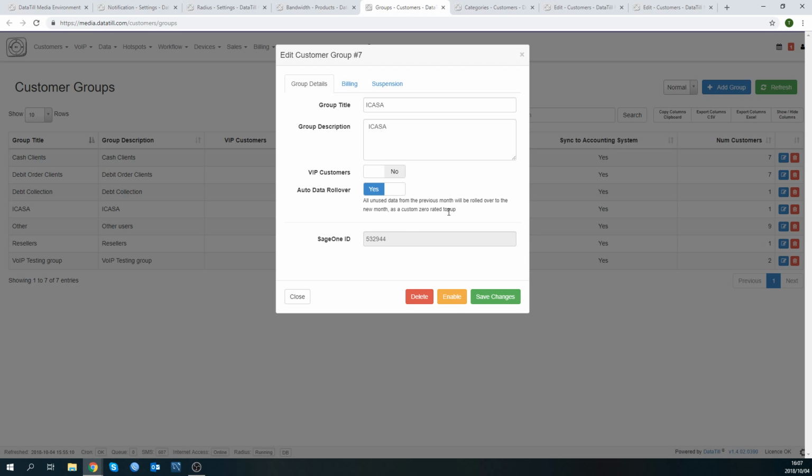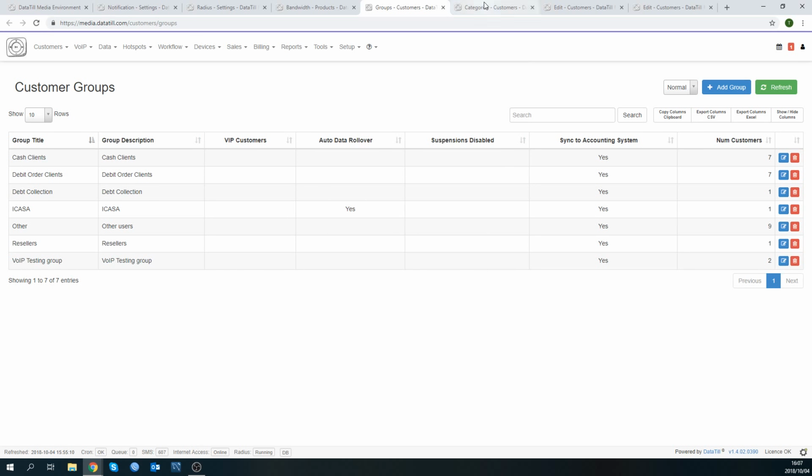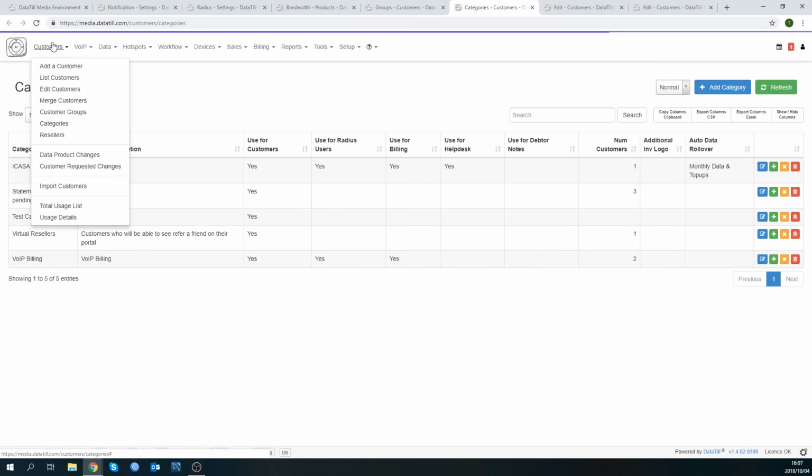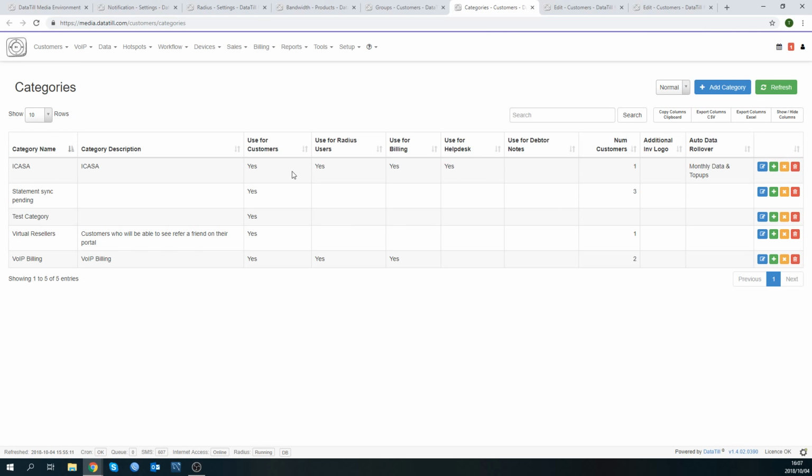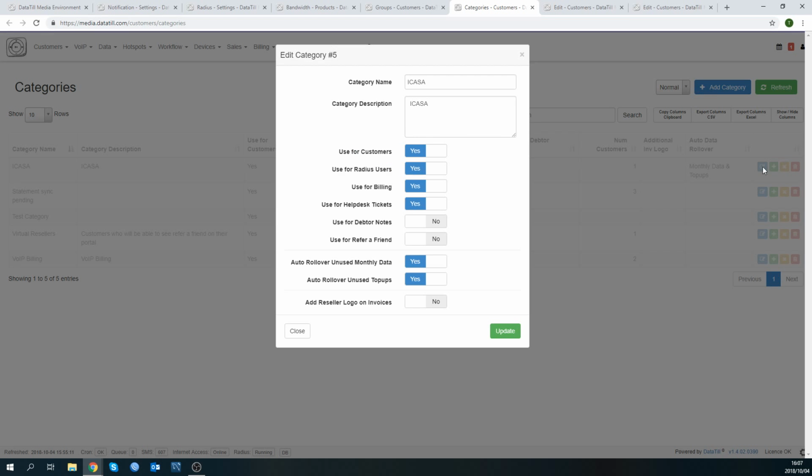Your next very important setting would be your categories. Customer, categories. As you can see here, I have made one again for testing purposes. So let's edit this. Now, there's a lot of settings in here, but we're not going to go through all of them. The only two that are important are these two. Auto rollover unused monthly data and auto rollover unused top-ups.